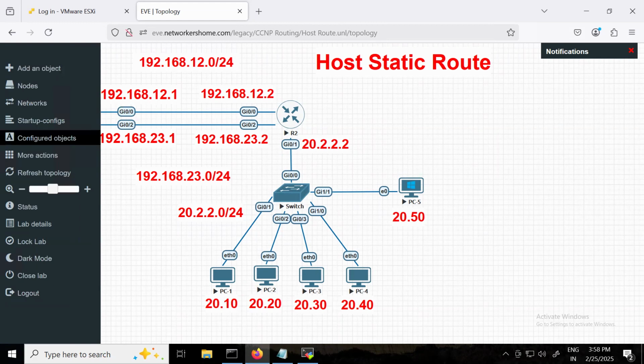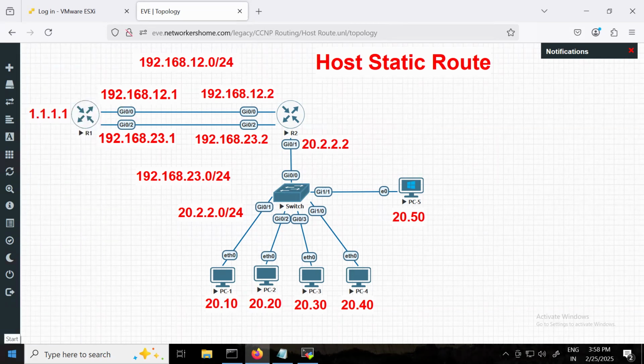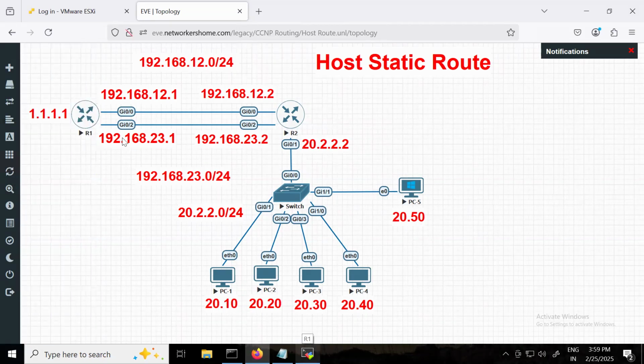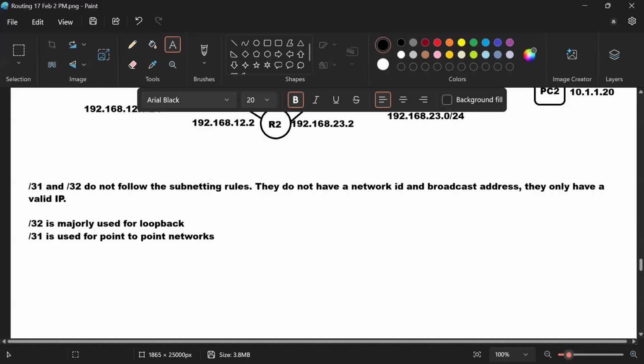Understood? Any doubts? Sir, on the other end also one modem and router is there. So other end router with IP, yeah, they can be in the same range. Can we use a PC on one end? For point-to-point, one router and one PC? On PC you cannot assign. PC will not accept it. Only on a router you can use slash 31. I just showed you, right? So slash 32 and 31 both do not follow the subnetting rules. 32 is majorly used for loopback and 31 is used for point-to-point interfaces.